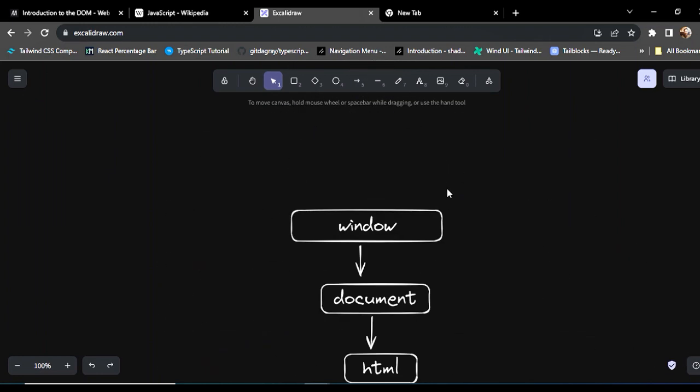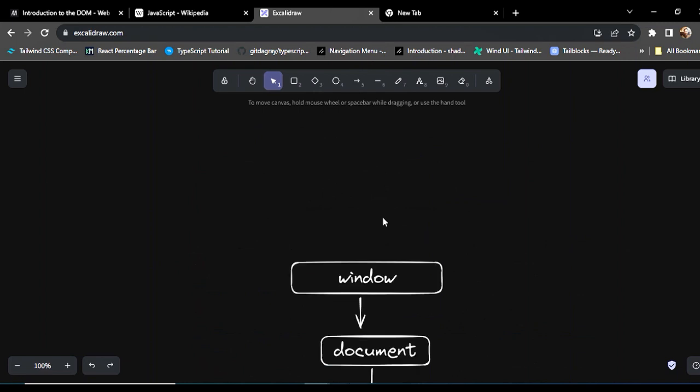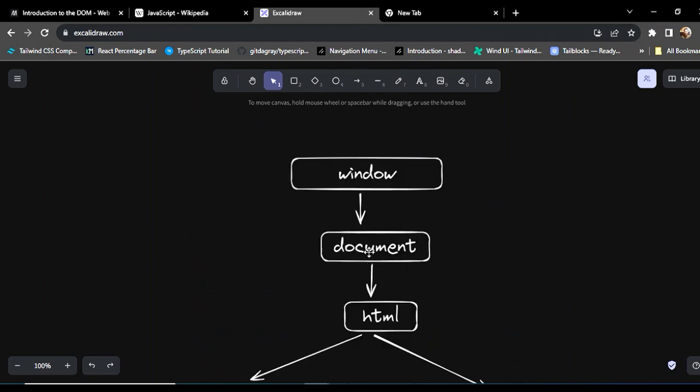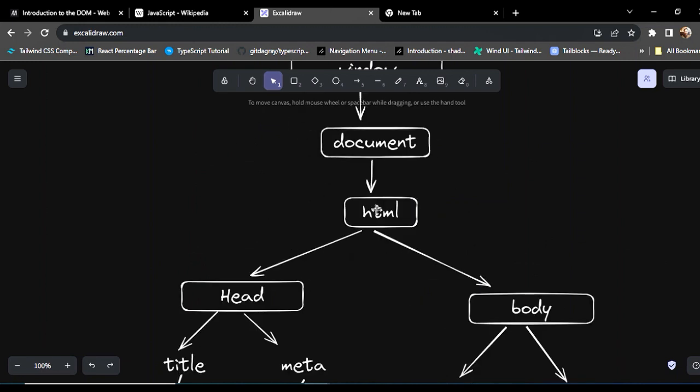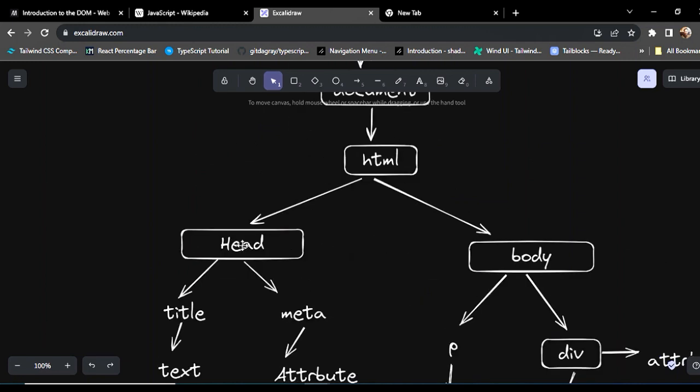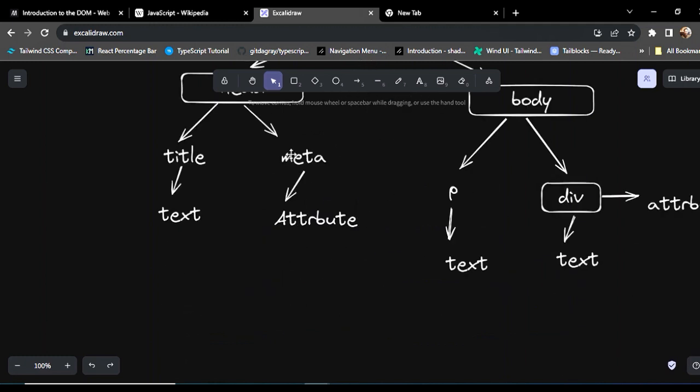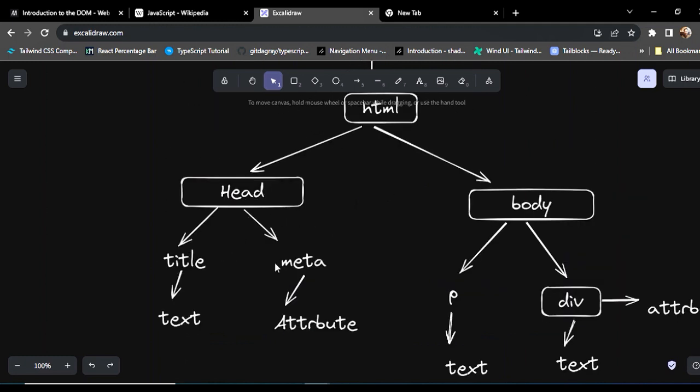First of all, everything is shown in the window, in the browser. In the browser we have a document. The document has an HTML. HTML has two objects, a head and a body. The head can use meta tags and attributes, a title, text, and also there is a body. In the body, you can use a lot of things that you want. This is the way our DOM works in a browser.